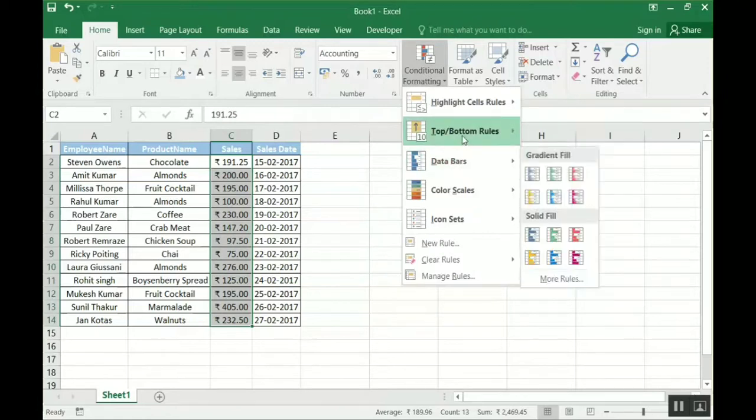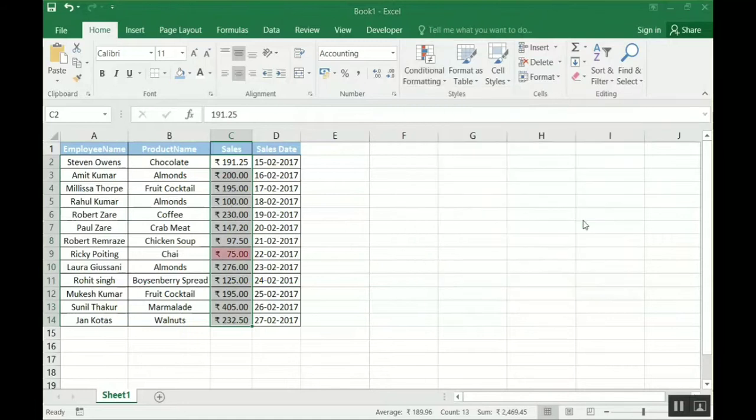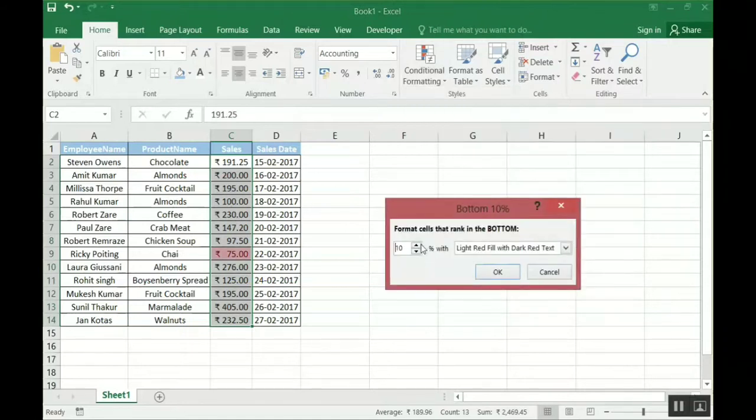Moving to the next topic, that is bottom 10%. It's similar to the top 10%. Let's see how it works. This also works similar to the top 10%, and you can highlight the values this way.